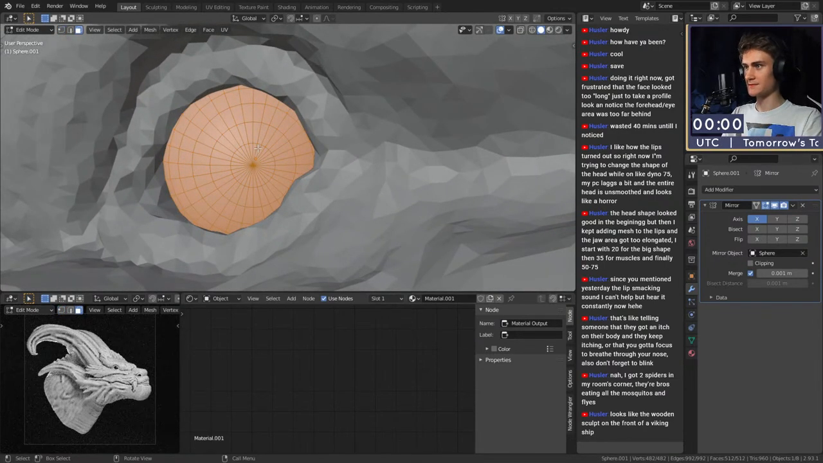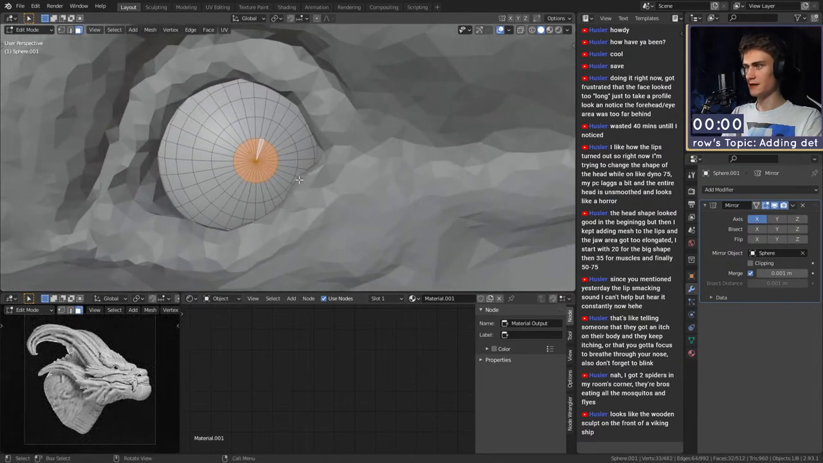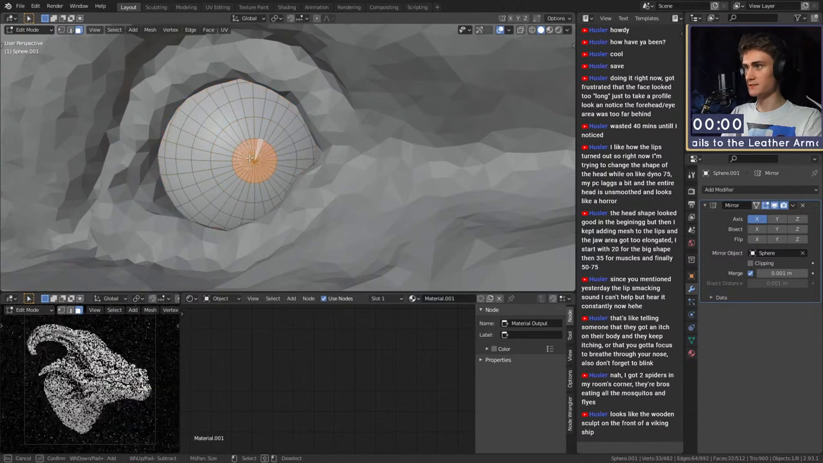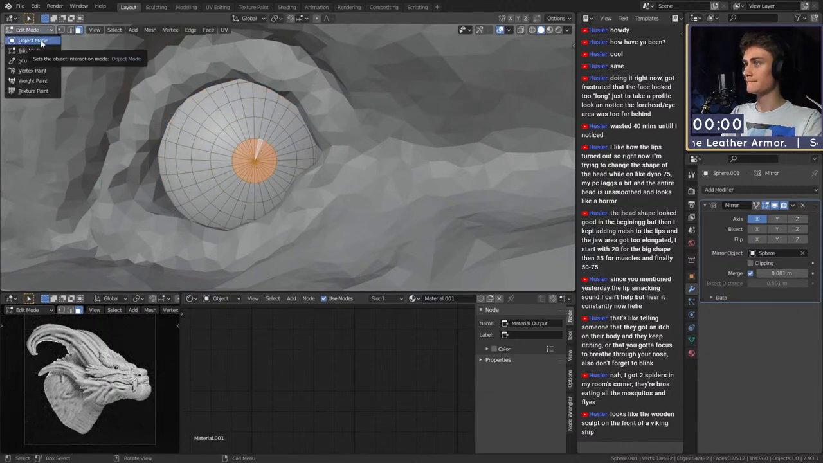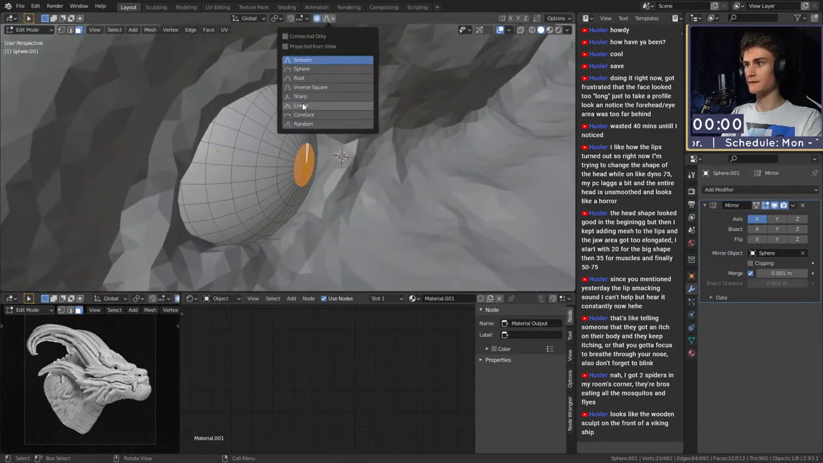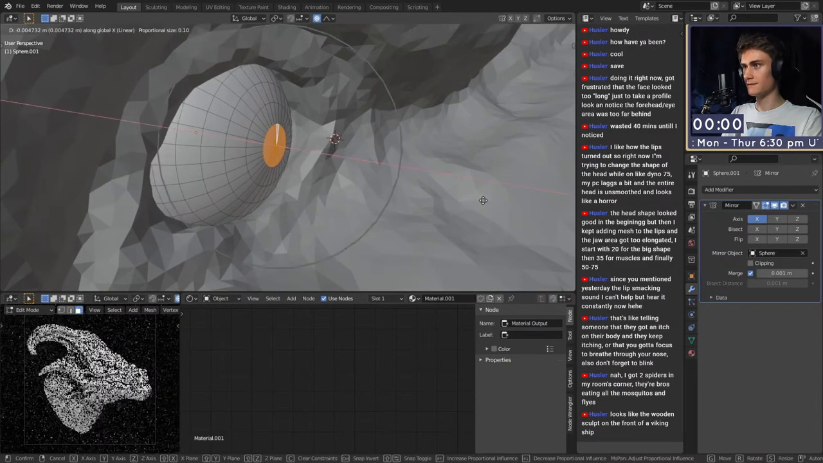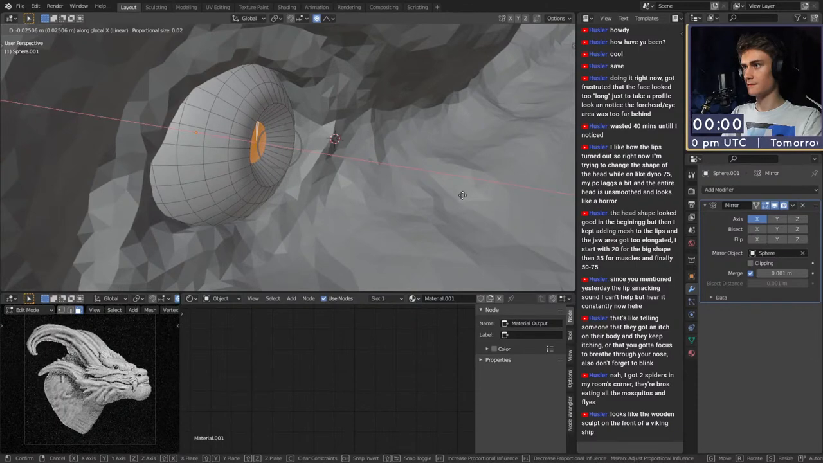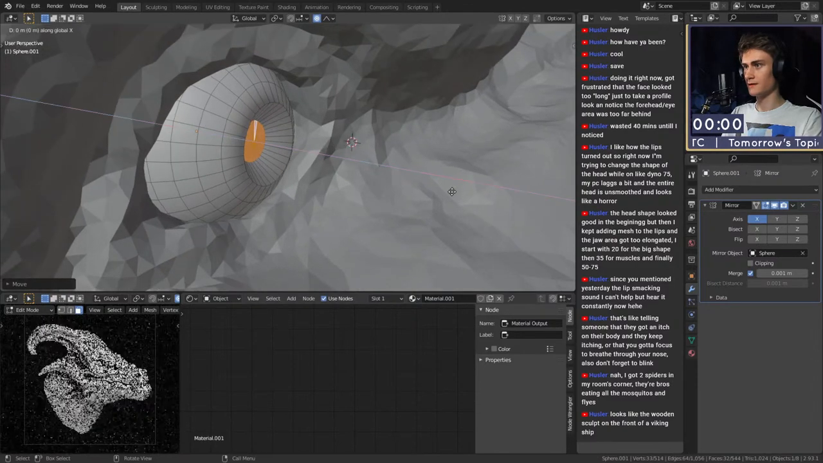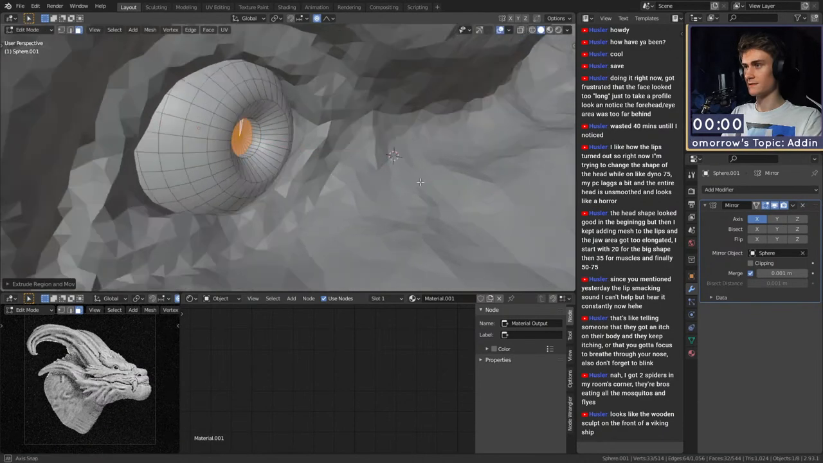So what if we just grab this inner piece here? Maybe even more. Should we add more? Yeah, let's add one more. Actually, no, let's just use the middle piece. There you go. We grab... nothing. We need to enable linear proportional editing. Move it in. There you go, and do this. Perfect.